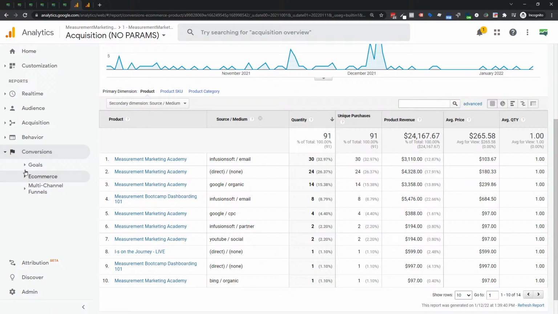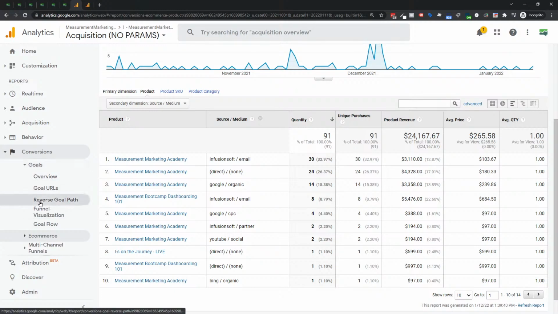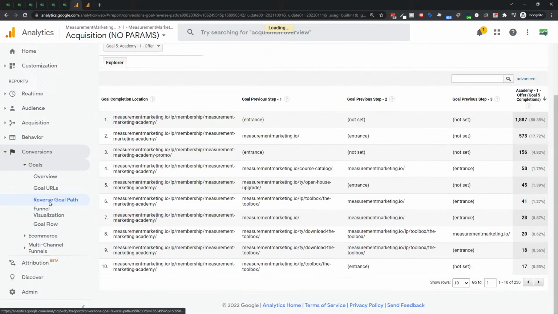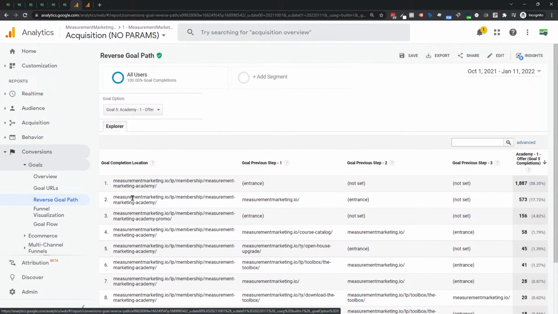So finally, I'm going to show you one other thing, and this is the two I'm going to show you here. One is reverse goal path. This is for those of you who have ever asked the question, okay, they achieved the goal, but where were they before that? And where were they before that? And where were they before that? That's what this report shows you. So you can see the goal completion location. Right now I'm looking at just the Academy offer because that's what the goal is.